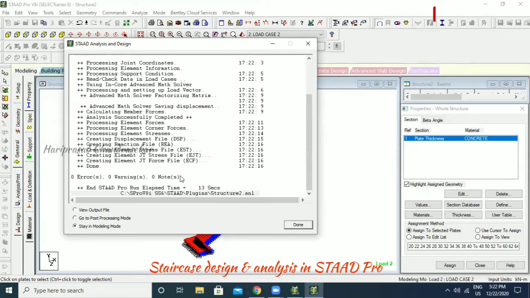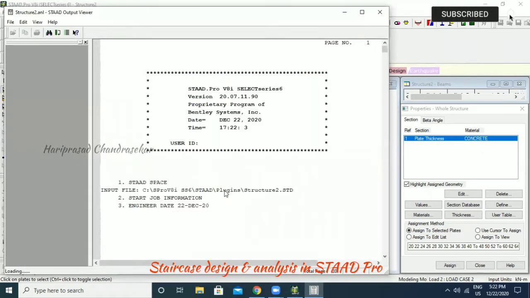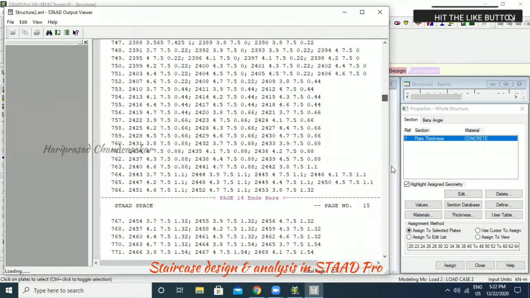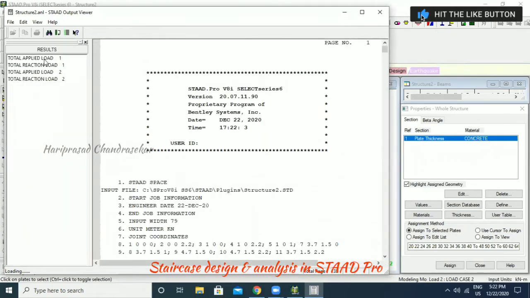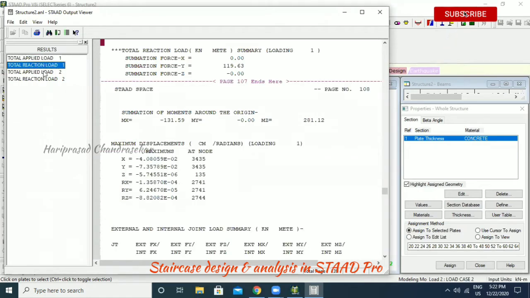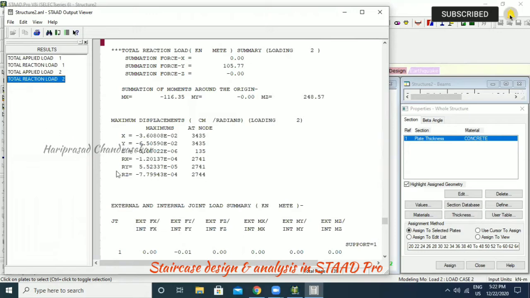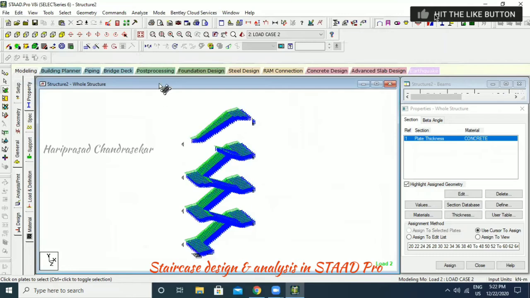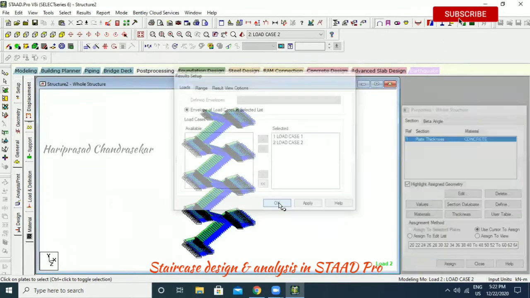See, zero error, zero warning, zero note. Go to output file. It will be generating all those things, like loads and everything. Upload load, reaction load, these things. For load case, both 1 and 2. If you have combination also, it will display here. Reaction loads, supply loads. Now I'm just going for post processing. I'm just considering apply, and then okay.